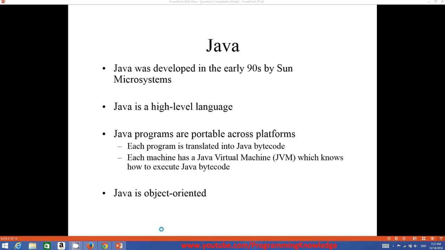So what is Java? Java is a high-level programming language which was developed by Sun Microsystems in the early 90s. As with any other high-level programming language like C Sharp or C++, Java is also a high-level language, but it's a little bit different from other languages in a sense that it's a cross-platform programming language which you can develop and run on multiple operating systems like Windows, Linux, and Mac OS or any other operating system.